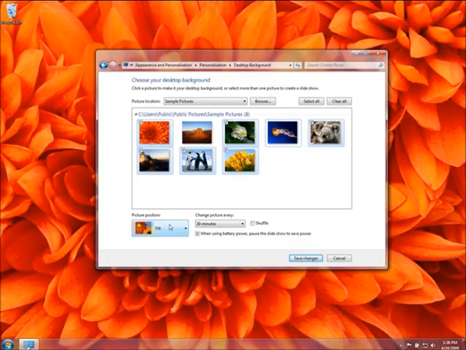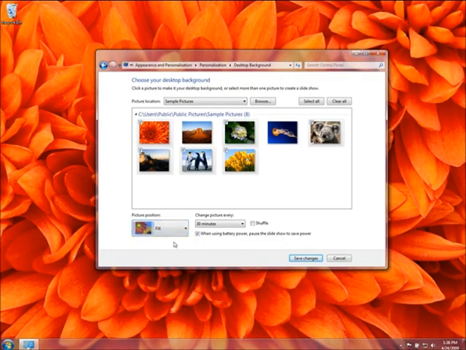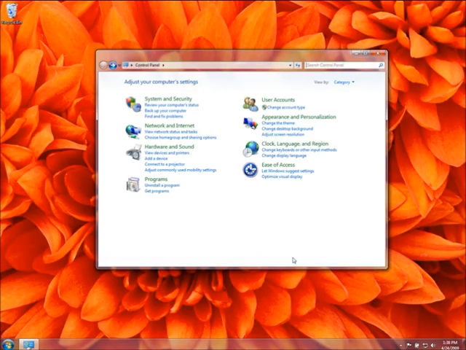Click a format in the Picture Position list to choose how the pictures will appear on your desktop. Click a speed in the Change Picture Every list to choose how quickly the slideshow changes pictures. Select the Shuffle checkbox to have the pictures appear in a random order. Then, click Save Changes. Close Control Panel, and enjoy your new slideshow.